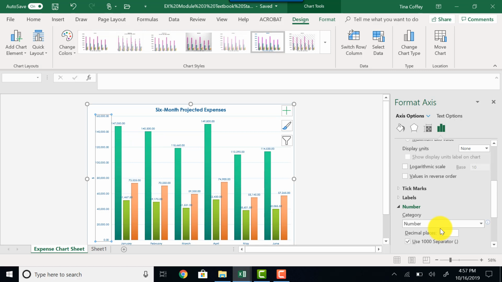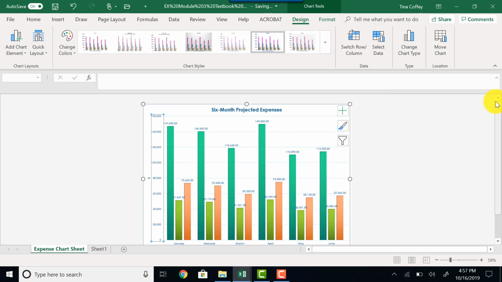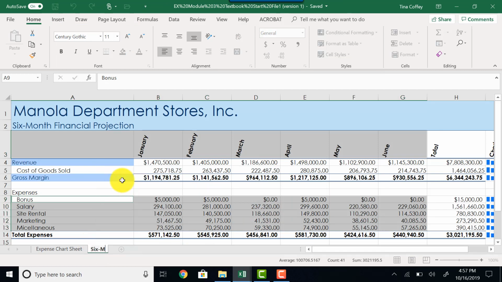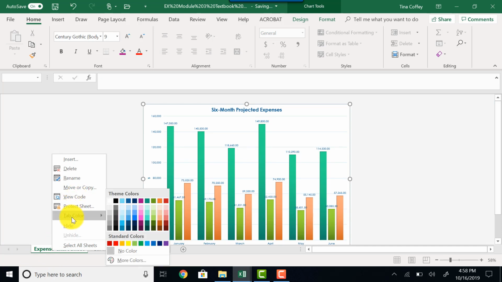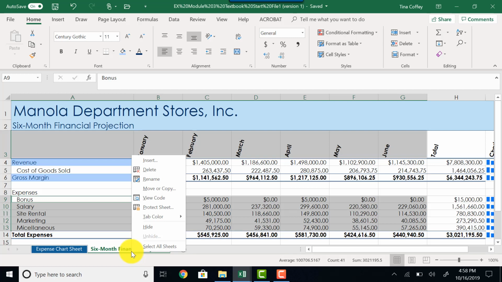So here, I can choose a number with 0 decimal places, and it will reformat my numbers with 0 decimal places. Finally, let's rename and recolor the sheet tabs. This sheet, Sheet 1, should be renamed and called 6 Month Financial Projection. And then the expense chart, if we right click on that, our tab color should be dark blue text 2. And then the 6-month financial projection sheet should be light turquoise background 2.